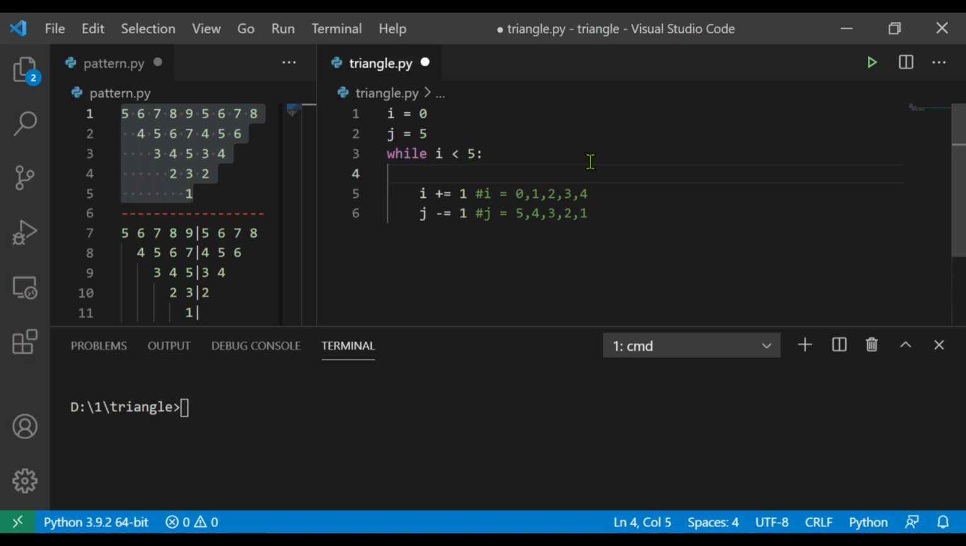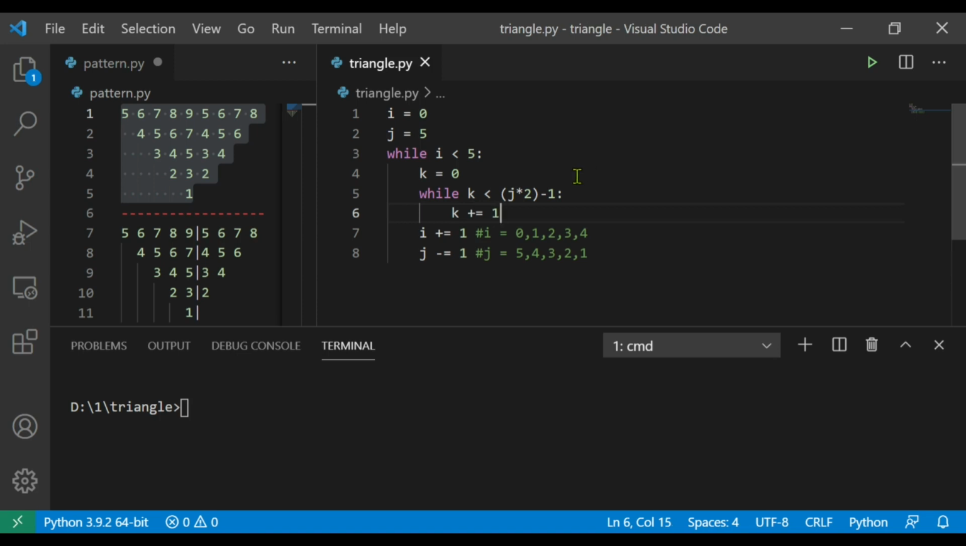For this type of pattern, we are going to use a nested while loop. Declare and initialize a variable k with 0, while k value is less than j into 2 minus 1. Then at the end of every iteration of nested while, increase k value by 1. Here j into 2 minus 1 is going to give us 9, then 7, then 5, then 3 and 1.